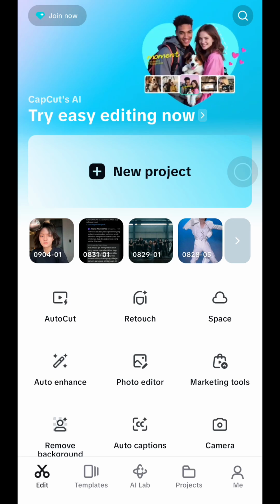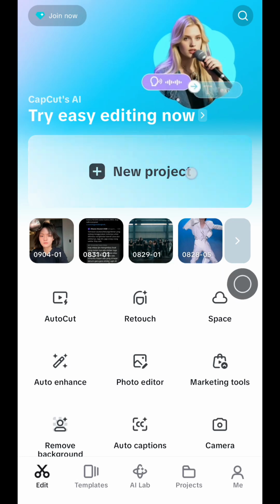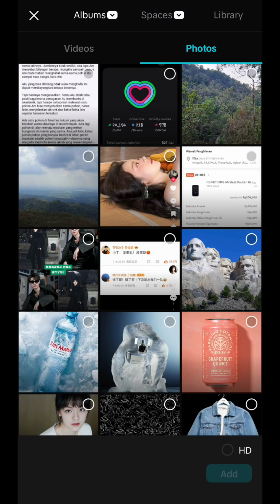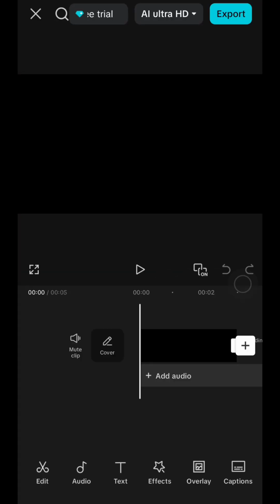Okay, let's get started. First, just open your CapCut and make a new project. And then just choose a blank canvas. You can go with a white or black background for a clean look. In this tutorial, I will use a black background. I will just take it from the library. This one. Like this.